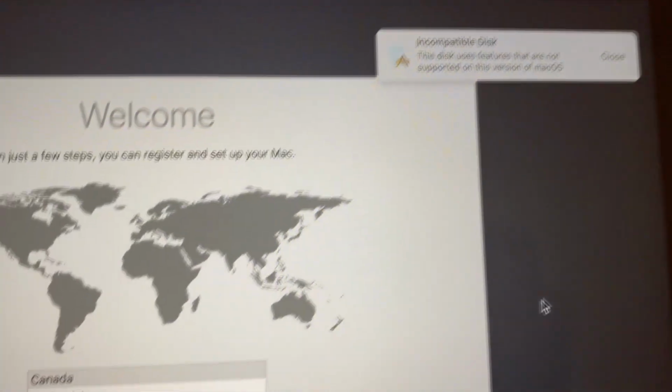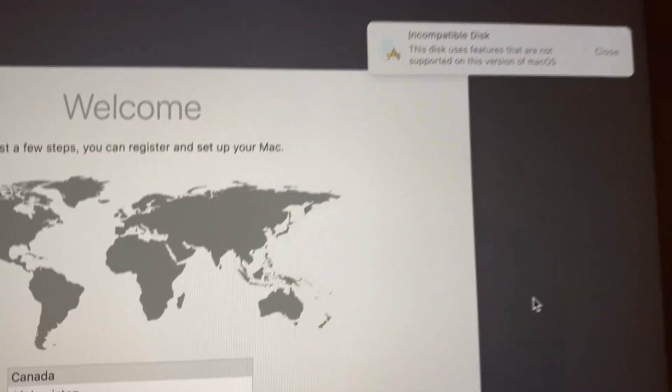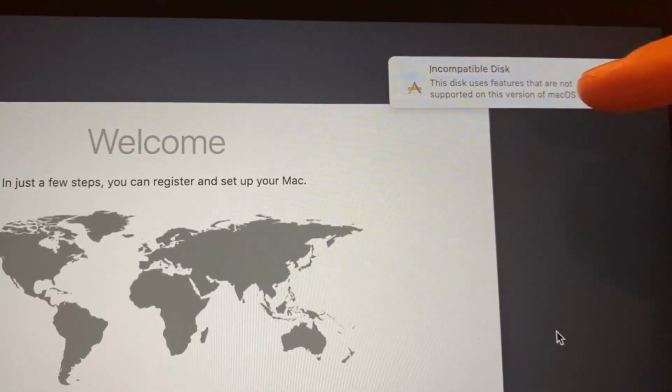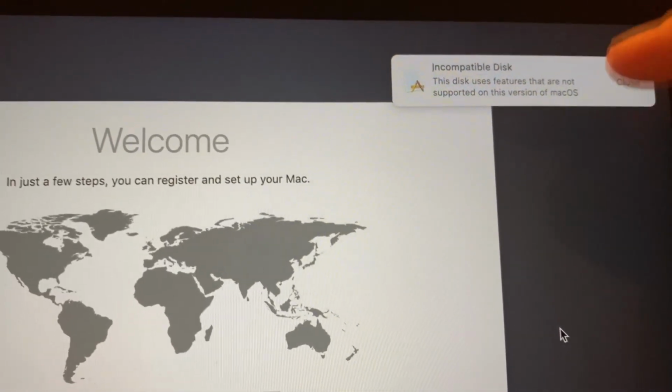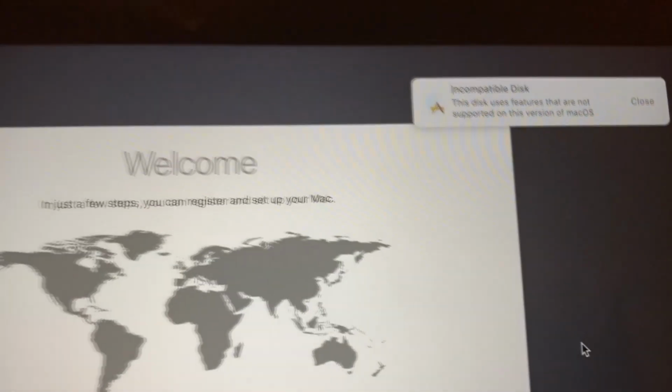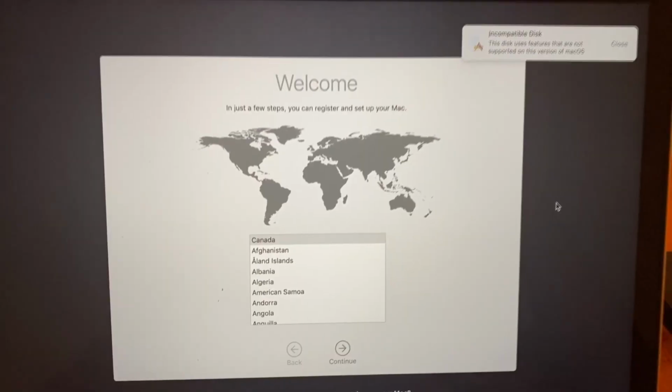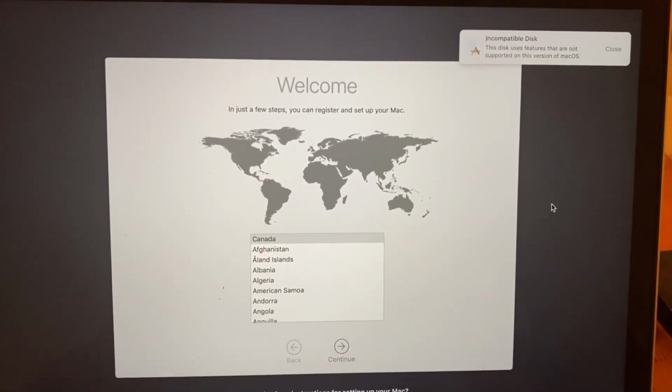For some reason, after downgrading from Big Sur to Mojave, I started to have this error message, incompatible disk. I'll show you how to fix this. Okay, I'm shutting down my Mac.